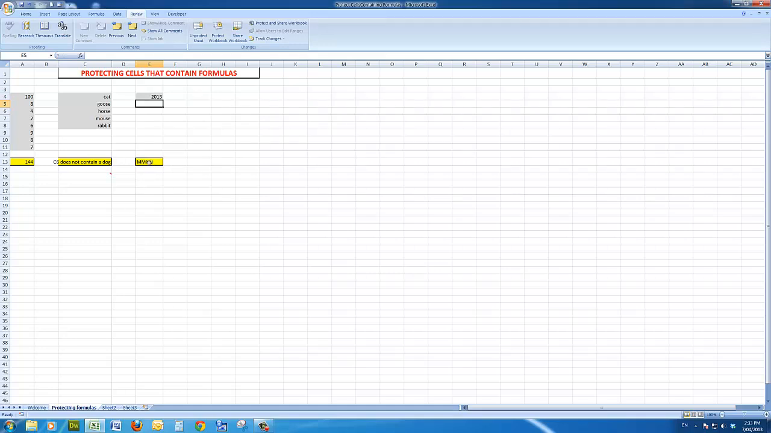So that's how I protect cells, folks, with formulas in them, but still allow myself to change other data in the spreadsheet. I know you'll find it's handy, because the last thing we want is to have other people coming along and changing our hard work.